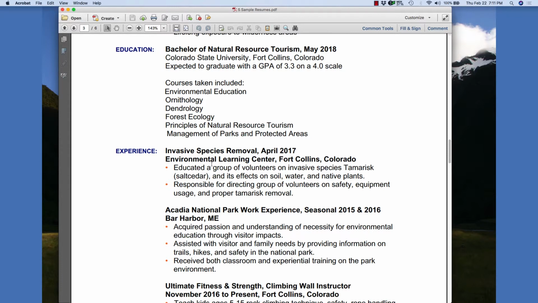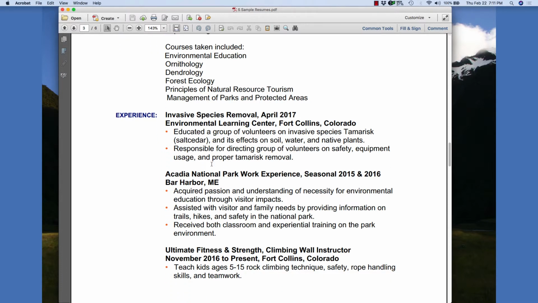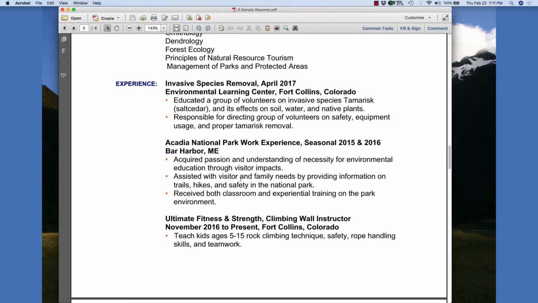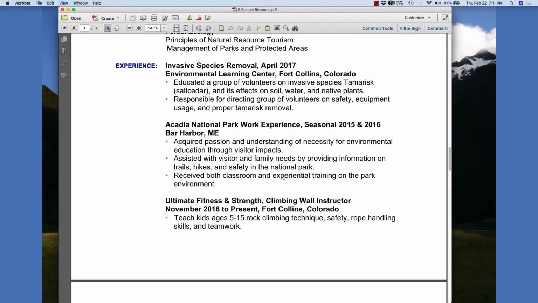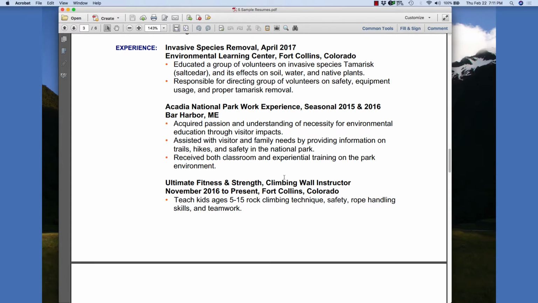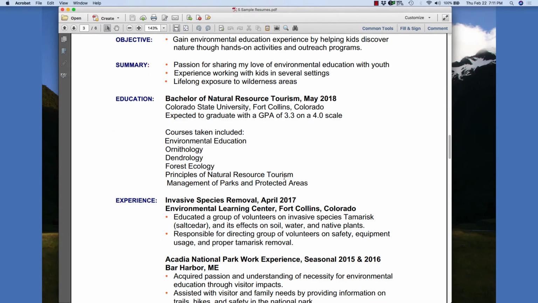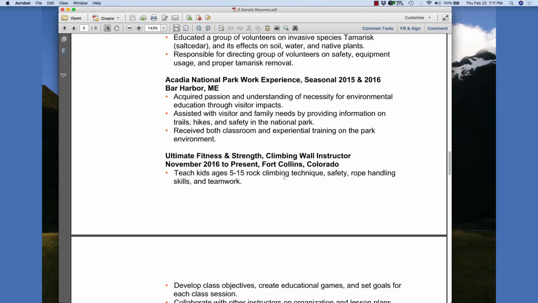Experience, so we've got job titles, dates, locations, 2 or 3 bullets for each job, and I think this one's pretty easy to read. Pretty large font, but it fills up the page nicely. Pretty easy to read. Okay, let's go down to the next one.